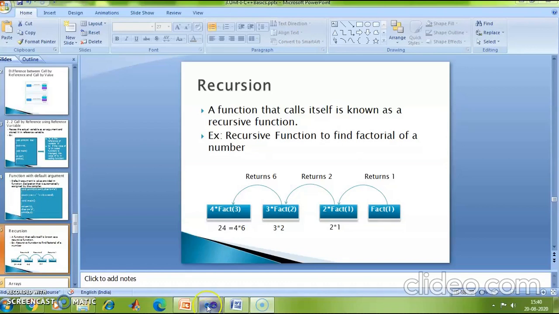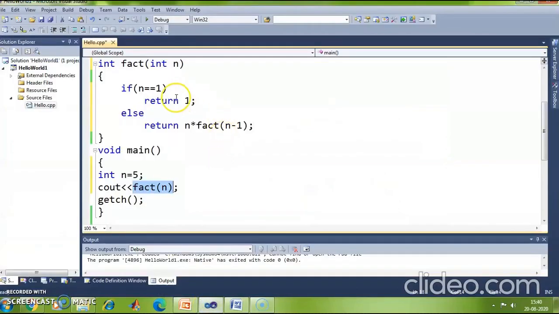So if I see this program here, I have used some local variable. In this case, the local variable that I have used here is n. So this n value is stored in a stack. Also, when fact of 4 calls fact of 3, it multiplies 4 with fact of 3.